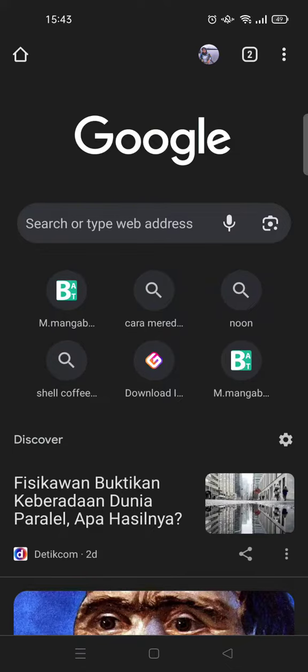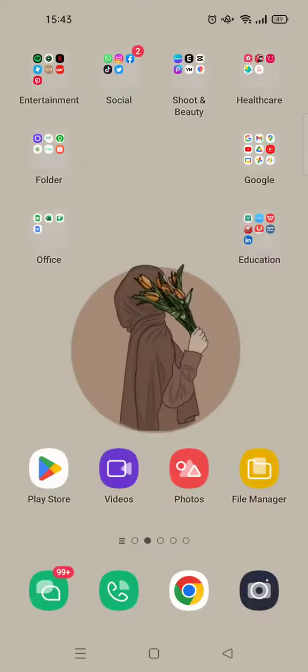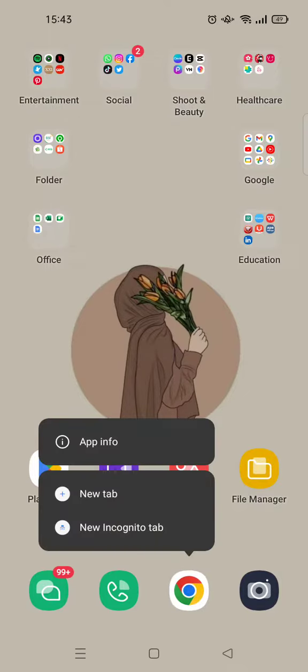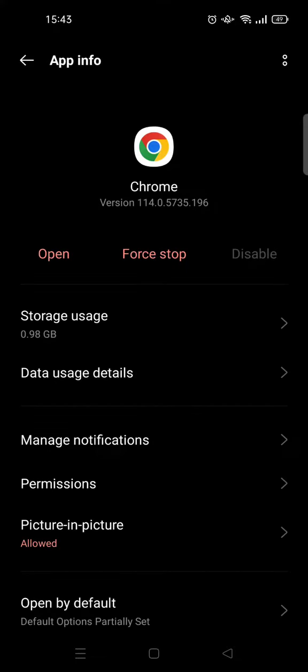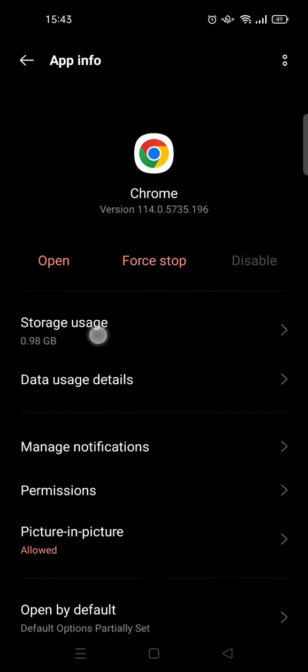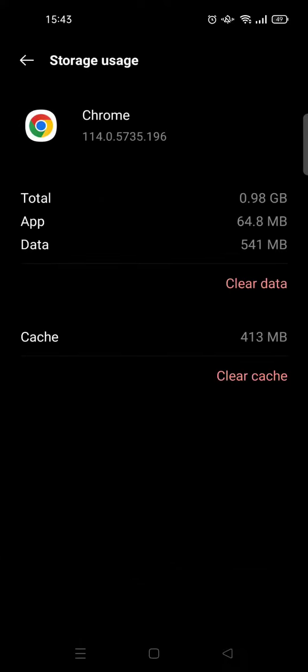But if you want to remove all of them, you can just clear the cache of the Google Chrome. So just long press on the Google Chrome, click on the app info, and then here go to the storage usage and click on the clear cache, and just like that it will remove your suggestion history.